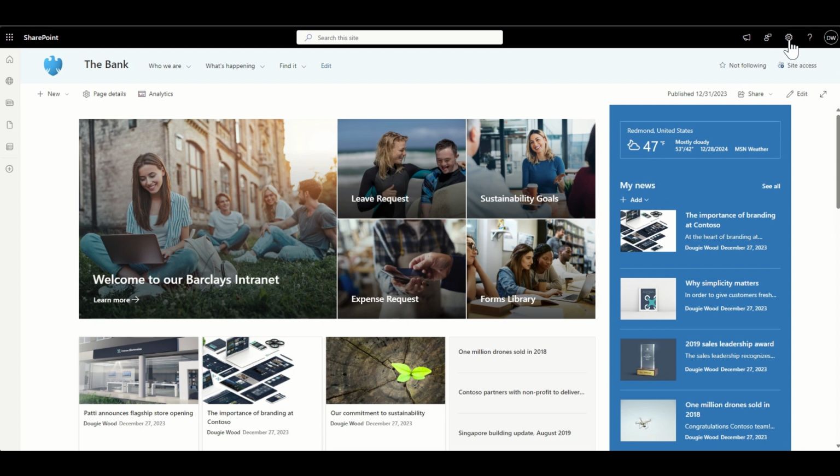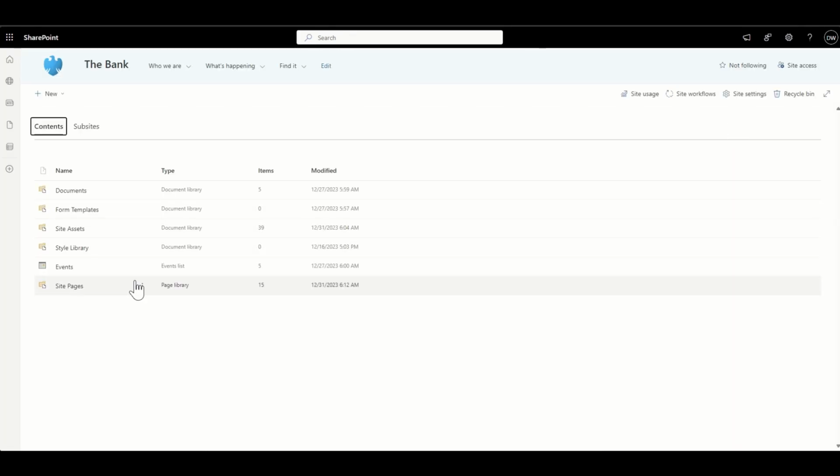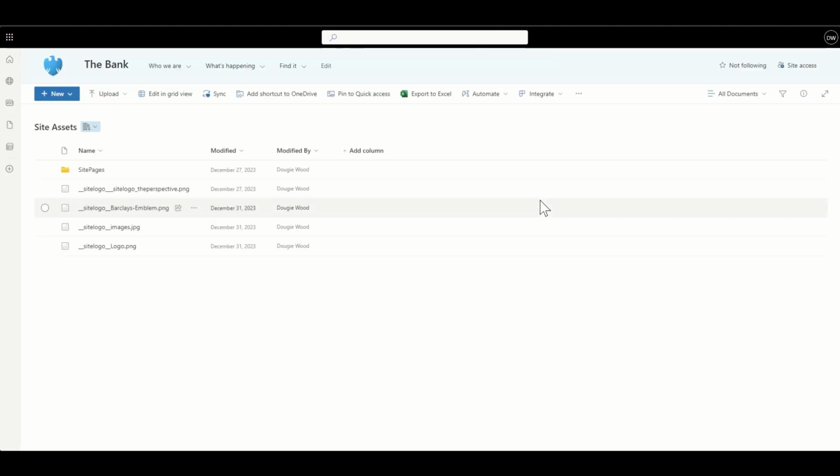So if I was to click on the cog and then click on site contents, I can then start having a little look at what actually is inside of this site. So you can see there's a lot of site assets in here. The number of items is a giveaway of where things might be being stored. If I look into site assets, I might see there's loads of images in here or videos or things like that, which might need to be cleared up. I'll just go back a step.